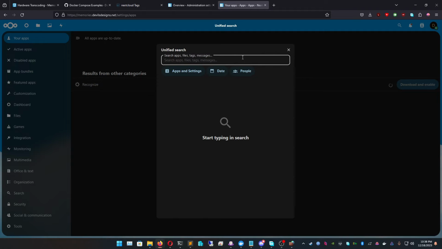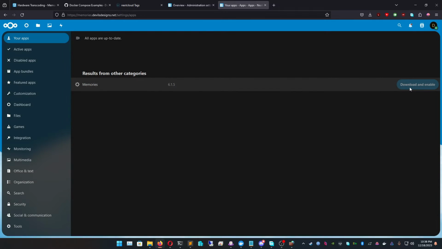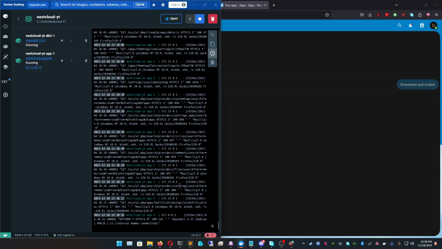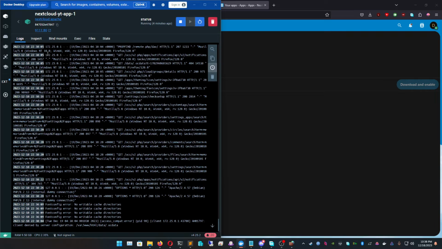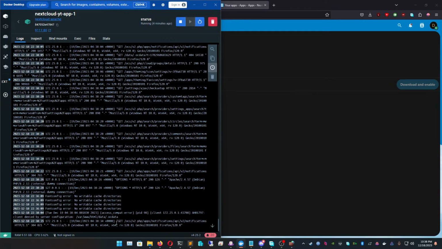Oh, once you allow untested, you're going to actually need to install it. So if you click on memories, you're going to need to download and enable them, just so you know for reference. You can check to see if it's installing through here. It should tell us it's installing or it's running. So it's a good thing to look at. As you can see, it's running the OCC commands. It should be running now.